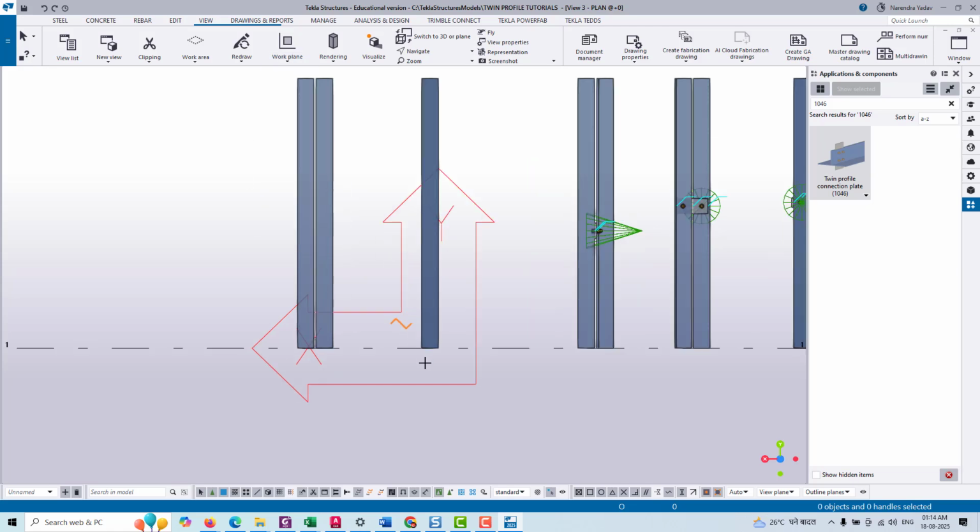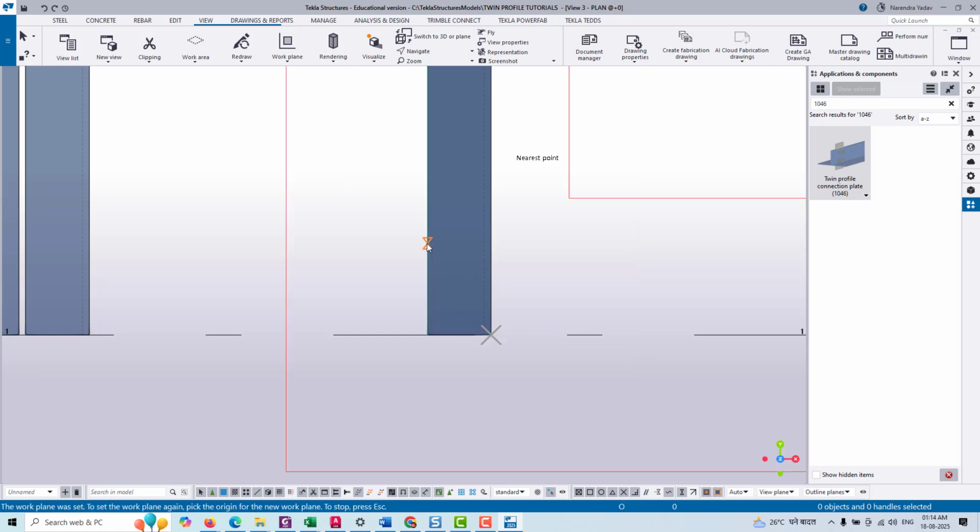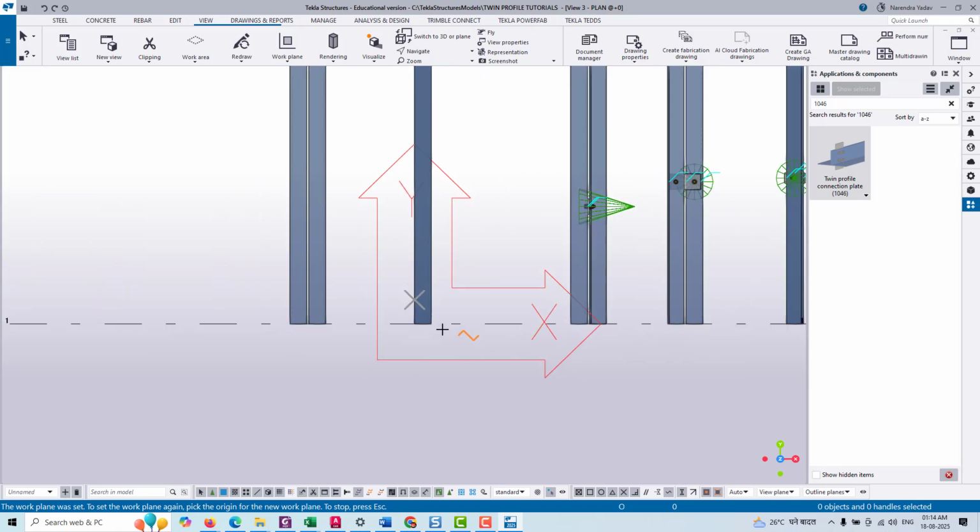For this we need to specify again the x and y axis. Suppose we are taking this point as an origin and this one is our x, and we are taking this y axis in the vertical direction. Then here you can see our origin is created.